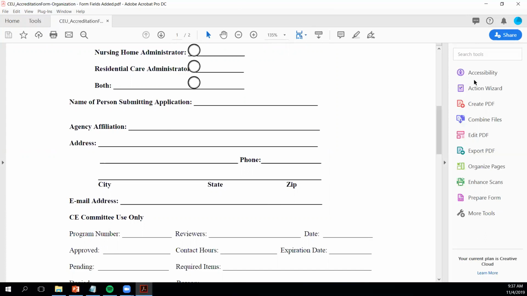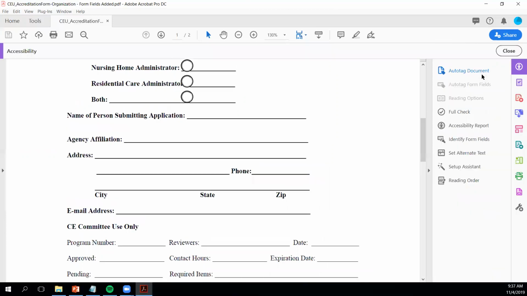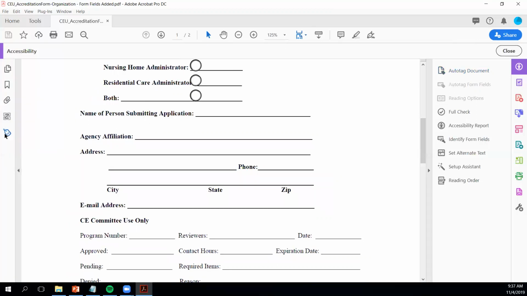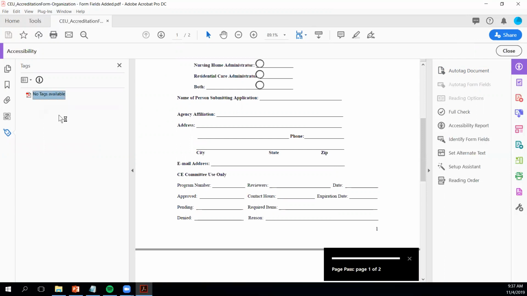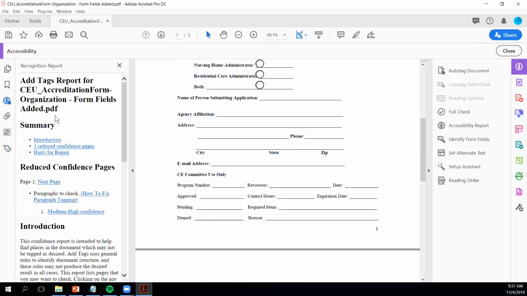One is by opening the accessibility tools in the right sidebar, which I'm doing now, and then selecting auto tag document. The other is via the tags pane. Since we know we're going to have to do some work in the tags pane anyway, I'm going to go with that. So in the left sidebar, I'm selecting the shortcut to the tags pane. That's represented by an icon that looks like a luggage tag. In the tags pane, I'm going to right click where it currently says no tags available and choose add tags to document. And now tags will be added in the tags pane.